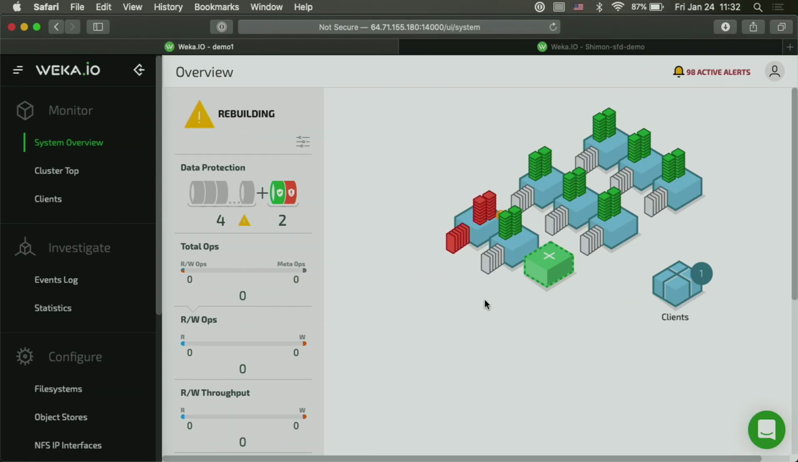So while we drop the storage node, you'll see that the system is reporting that it's rebuilding. And performance, you'll see for a few seconds, it takes us a few seconds to actually identify that the storage node failed. And then performance goes back to what it was before. Does that answer your question from last year?